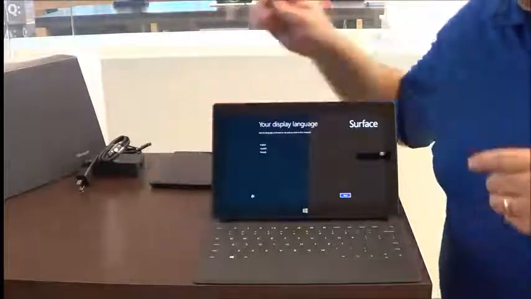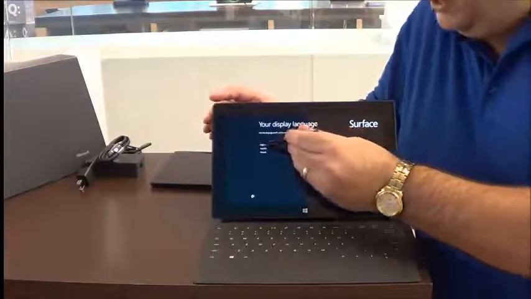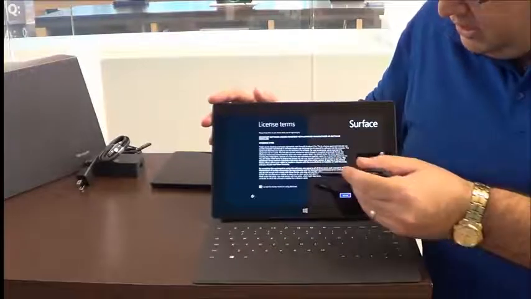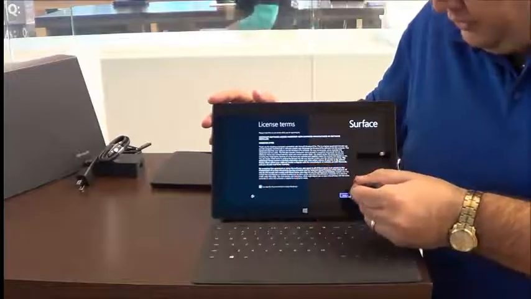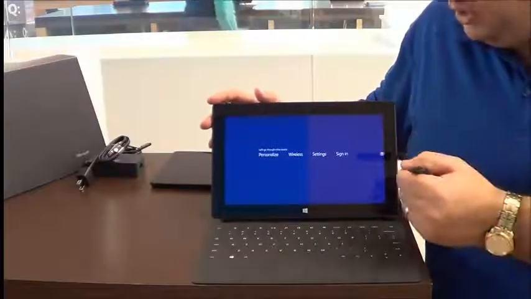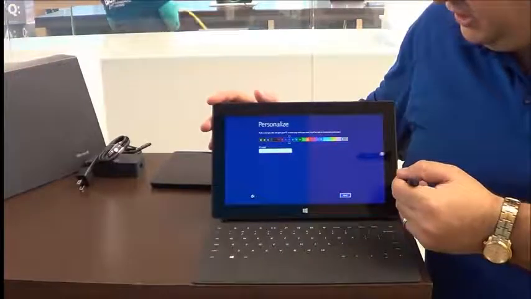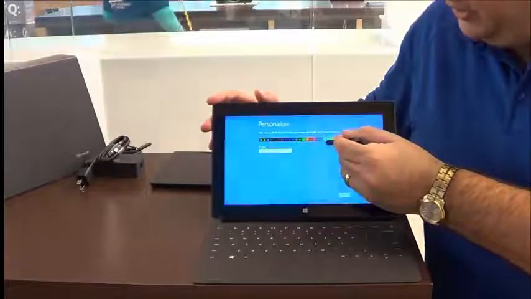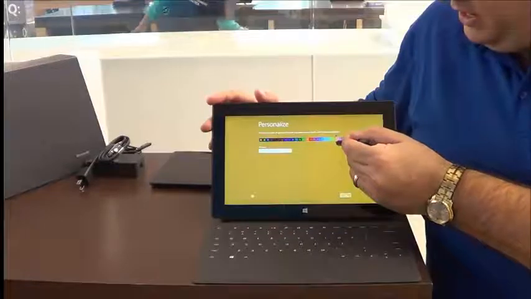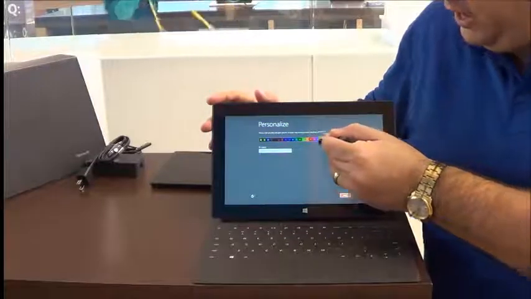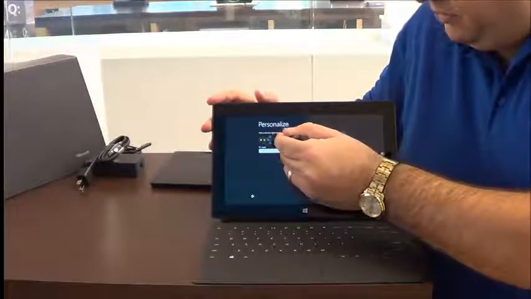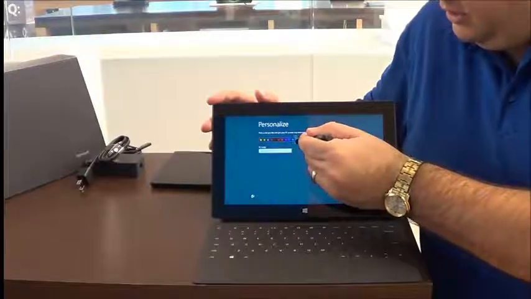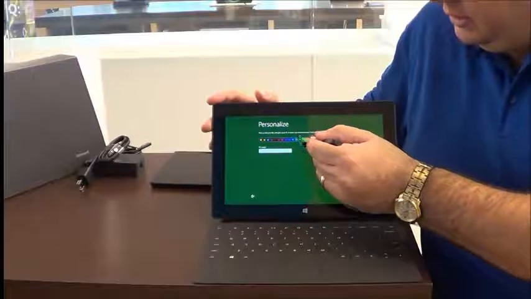Just to keep the screen clean, I'm going to use the stylus and press English. Click Next. I'm going to agree to the license terms. I've already read them in advance, as you should always, of course. Now the personalization, we can choose the color that we want. And it's great that we can just scroll through here and pick a color from gray all the way through to black, but I'm going to pick something pretty common. I like the bluish green.